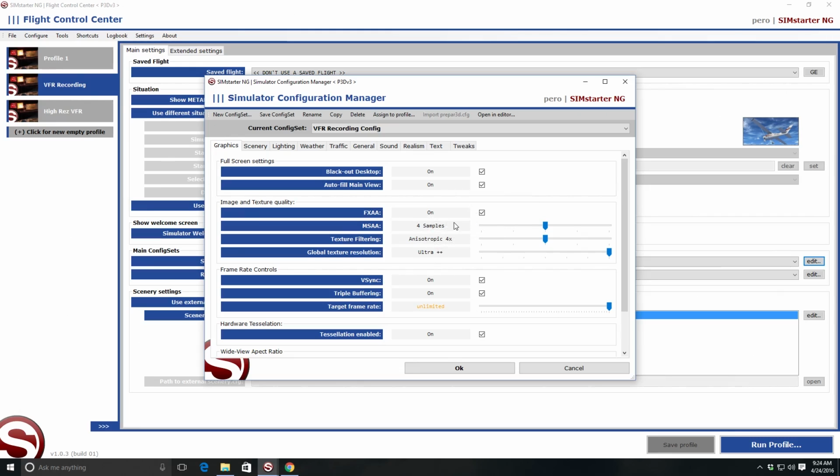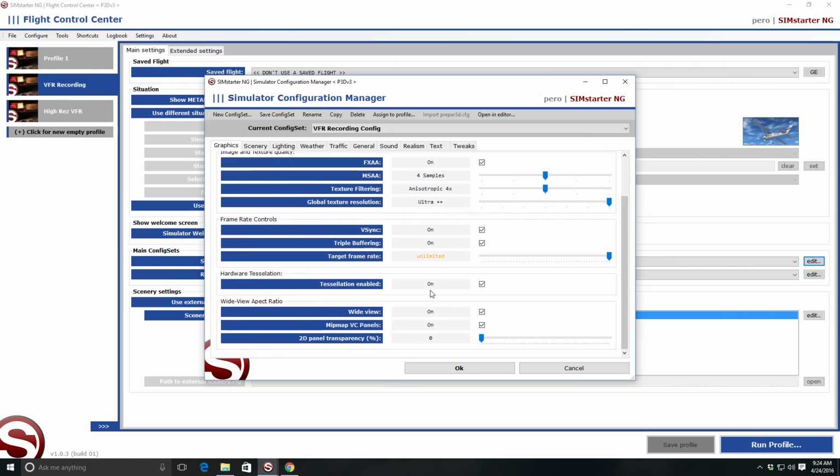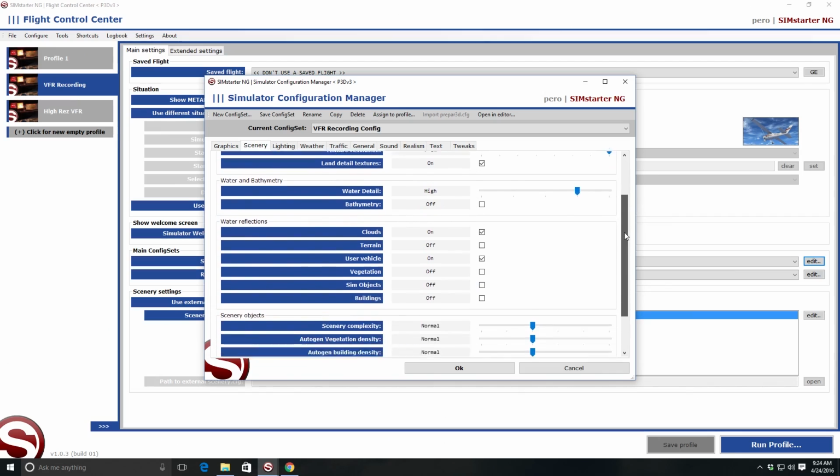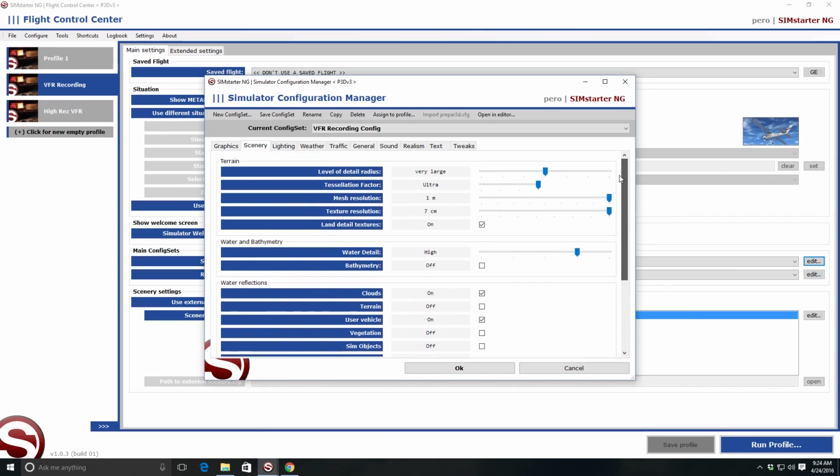FXAA is on, 4 samples MSAA, anisotropic 4 times on texture filtering, global texture resolution ultra plus, and then we go down here. So VSync on, triple buffering on, unlimited frame rate, tessellation on because my graphic card supports that, and so on. And you'll see I can go through each of these panels and set a ton of stuff that you can also set in the sim, but this is how my sim will be configured when I say let's go flying with the VFR recording profile.